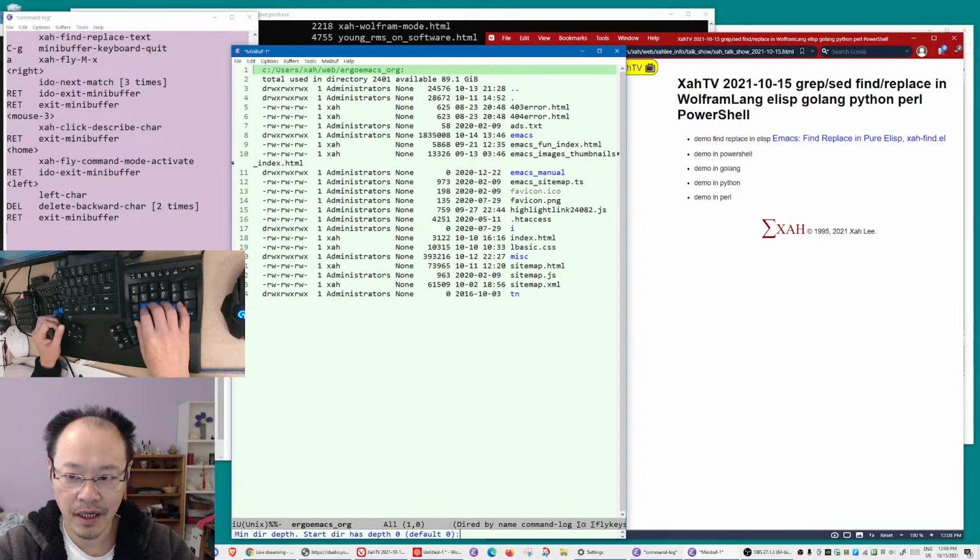This Emacs Lisp command, xah-find, has a feature that lets you do find and replace only on a specific depth range of directories, starting from 0 and all the way to depth 9. Write change to file: no. Fixed case in search: yes. Fixed case in replacement: yes. Make backup: yes. Okay, now it's running.